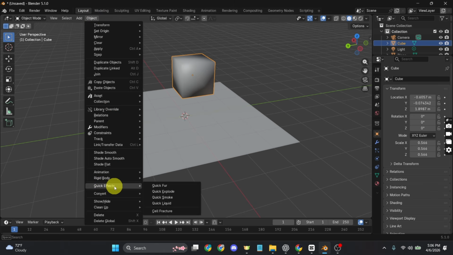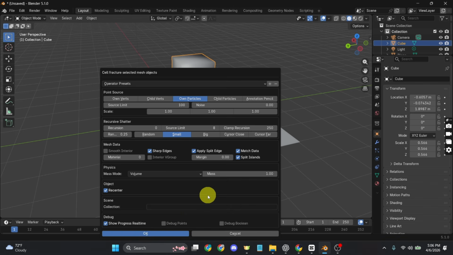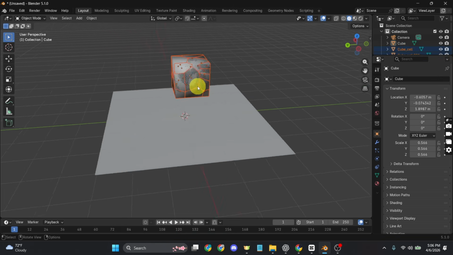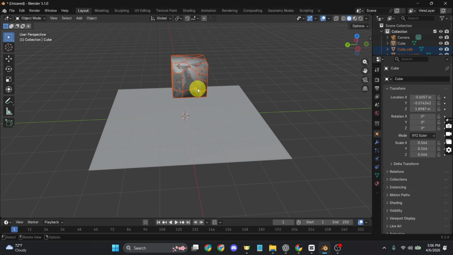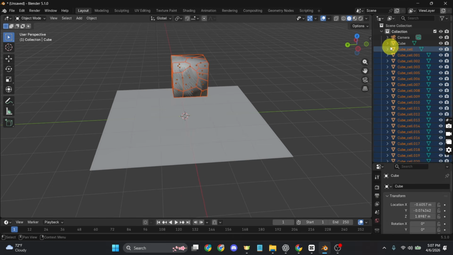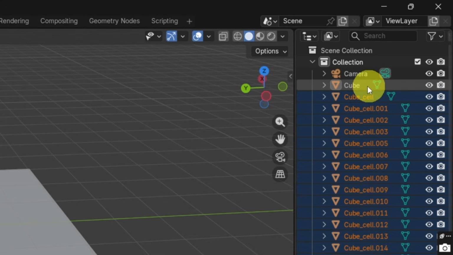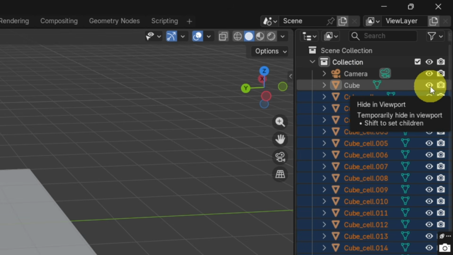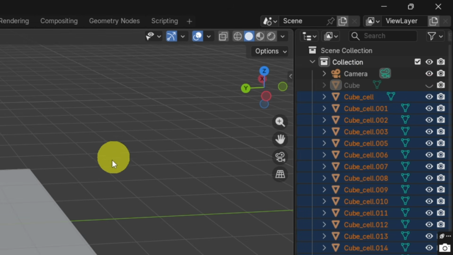Click on Object and search for Quick Effects, and from Quick Effects select the option for Cell Fracture. Inside Cell Fracture, make sure to set the noise to 1 like so and click on OK, and you will see now Blender will create fractured pieces. Now in the outliner, make sure your main cube is not visible by hiding it like so.